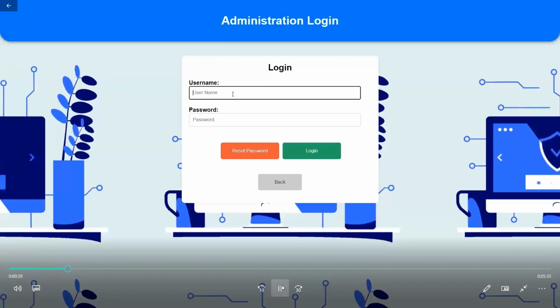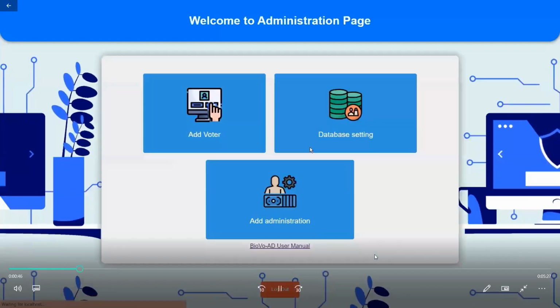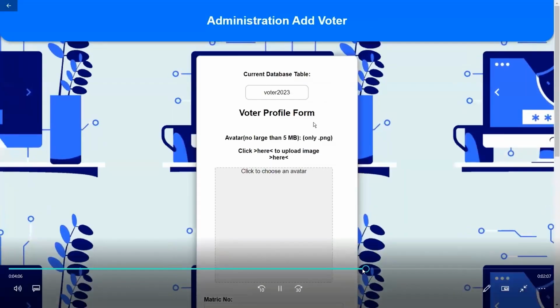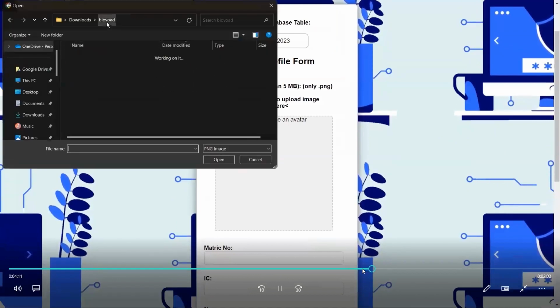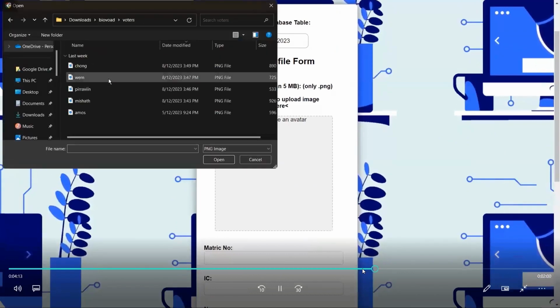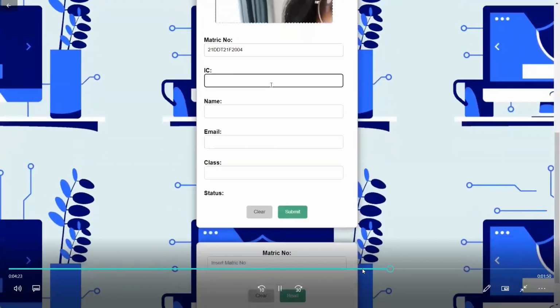After that, click on admin. We'll input the admin name, username, and the password. After that, click on the login button. Add voter. Then after that, we'll click on add voter, and choose here to choose the voter image. Then after that, we will input the metric number, IC, name, email, and class. Then we will click on the submit button.